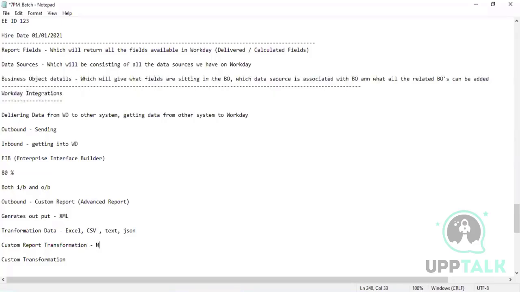The programming language that we typically use in Workday is XSLT. Workday supports a programming language called XSLT, Extensible Stylesheet Language Transformation. And you don't need that when you're going with custom report transformation, because it is provided by Workday, and just through configurations you should be able to perform the transformation.